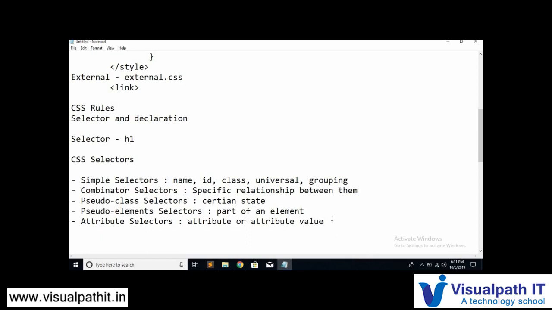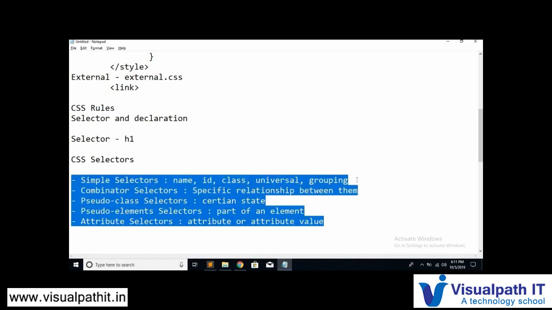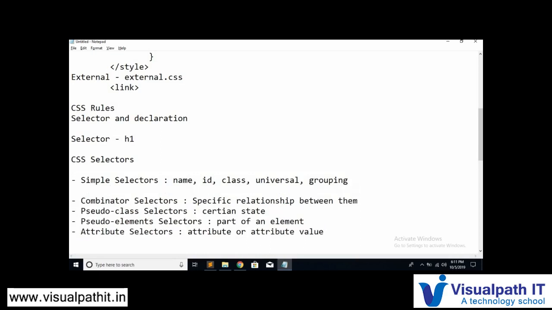So let's see some examples as well as the explanation for this. When I go for the first, that's the simple selector, it is divided into 5 parts, right? The first one is the name selector. Now what is this name? The name basically means the tag name. In the examples which I have shown you prior, we just made use of the tag name like body or div or p or let's take h1, right? Those are the names of the tags. So that is the name selector.